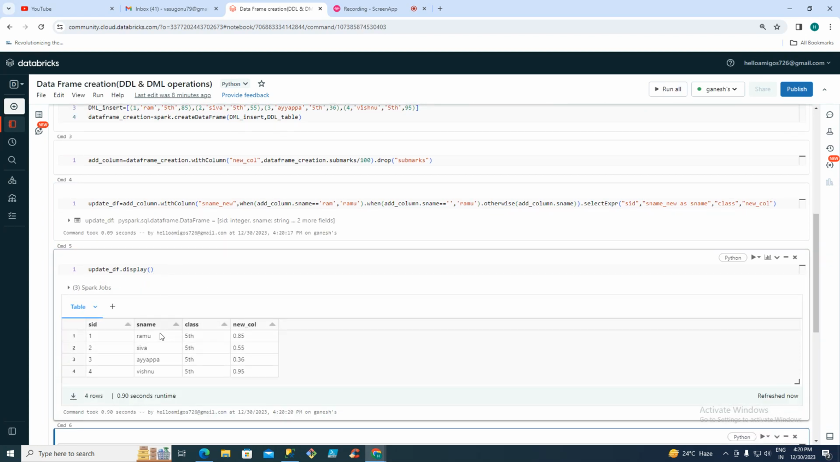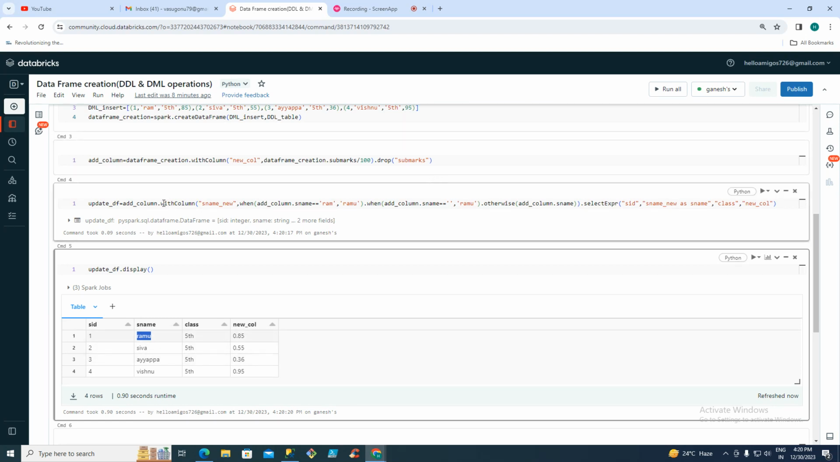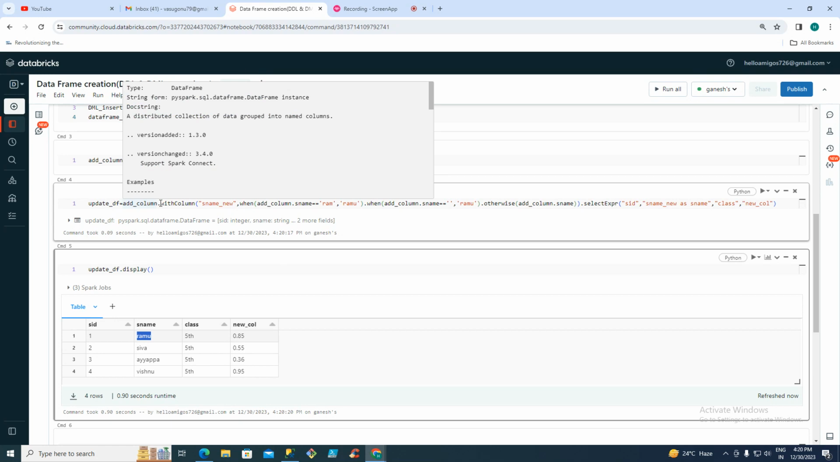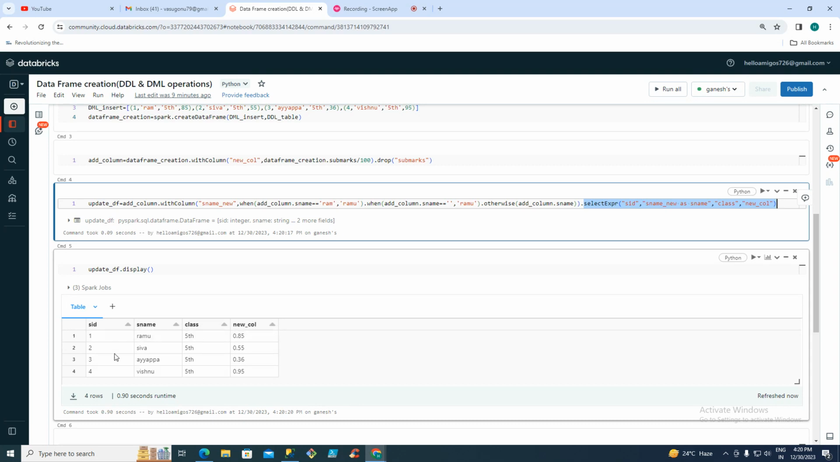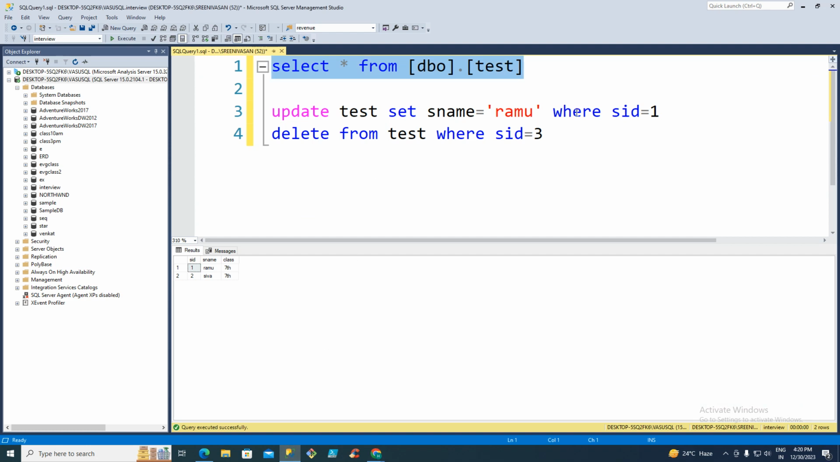See, now here we have Rama. In this manner, you can add one additional field. After adding that additional field, again you can perform this select expression. Once you have selected which columns you require, based on that you can display your data frame, and you can mention your updated values also in that data frame.